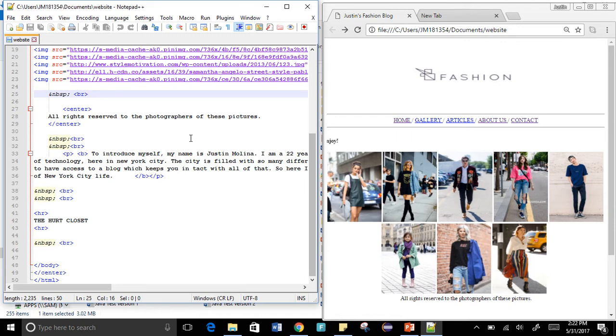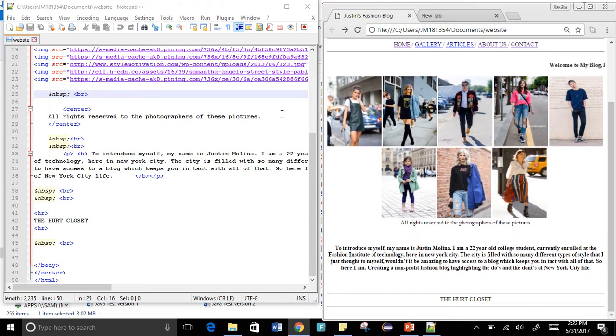And then I skipped a couple more lines, and I wrote something introducing myself. I made up a story, how I'm a 22-year-old college student enrolled at FIT in New York City, and I described why I made the blog to give it more of the sense of an actual fashion blog. I skipped lines once again, and then I finally ended with a final heading called the Hurt Closet, and I thought that really put it all together. Then I ended with the last codes, the body center and final HTML, and it ended up being exactly 50 lines of code, and I think it worked out pretty well.